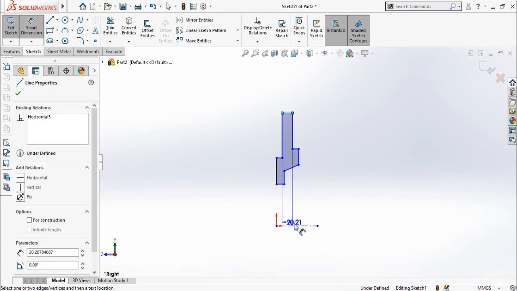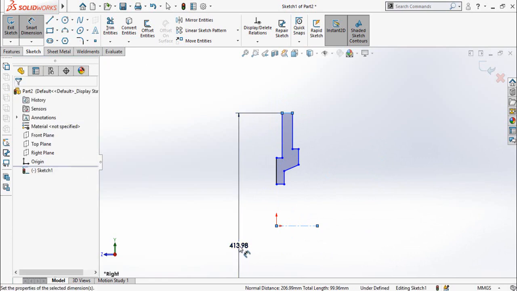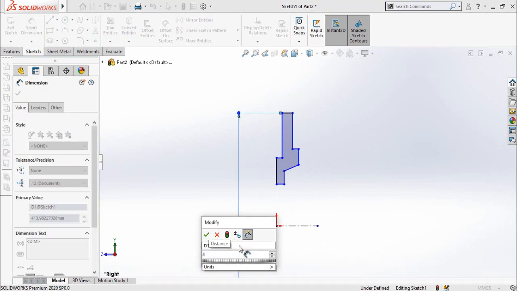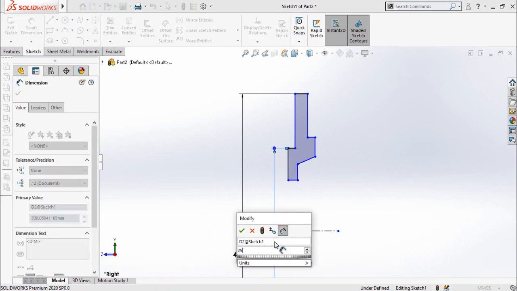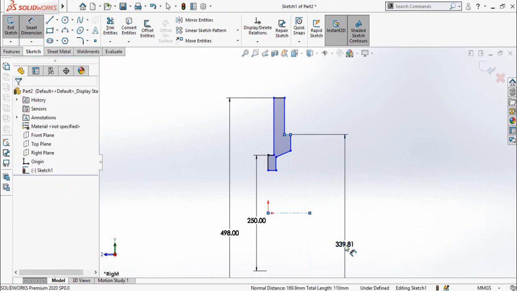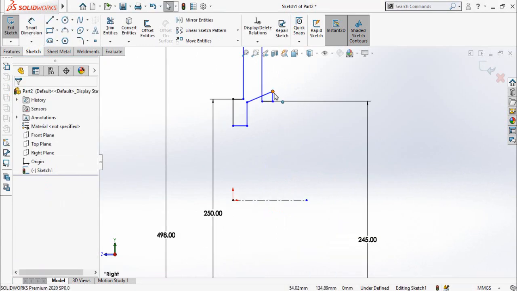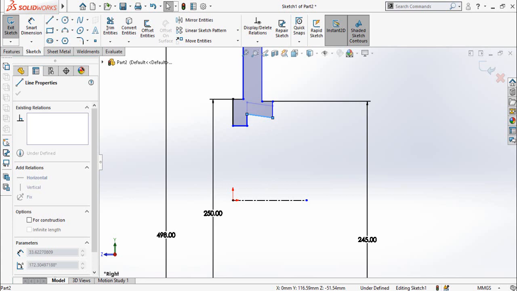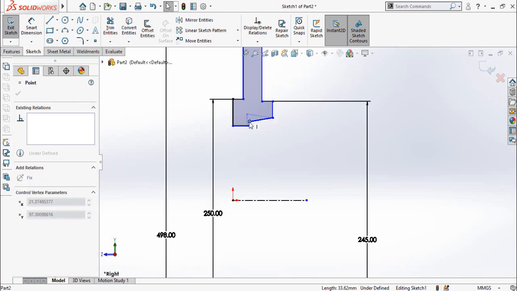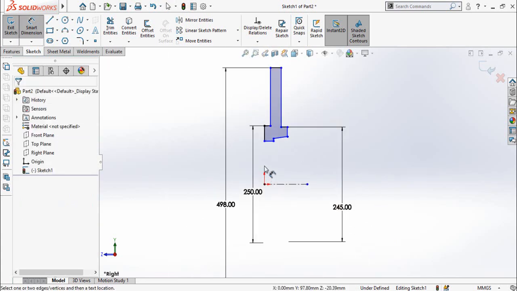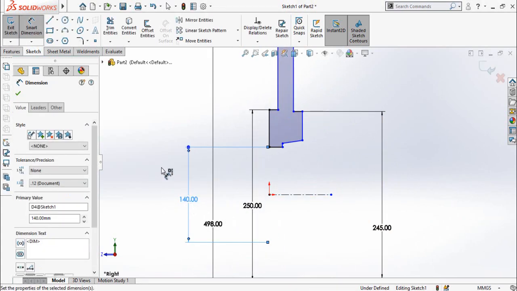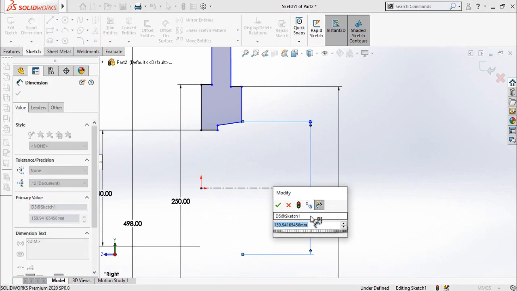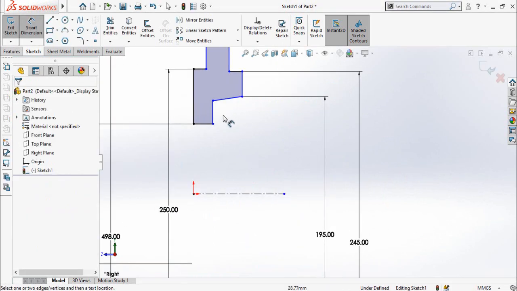So first of all we have the largest diameter, which is 498 millimeters. Then we have this diameter, which is 250 millimeters. This diameter is 245 millimeters. Now rearrange the sketch like this. So the bore diameter is 140 millimeters. This diameter is 195 millimeters, and then we have this angle, which is 5 degrees.